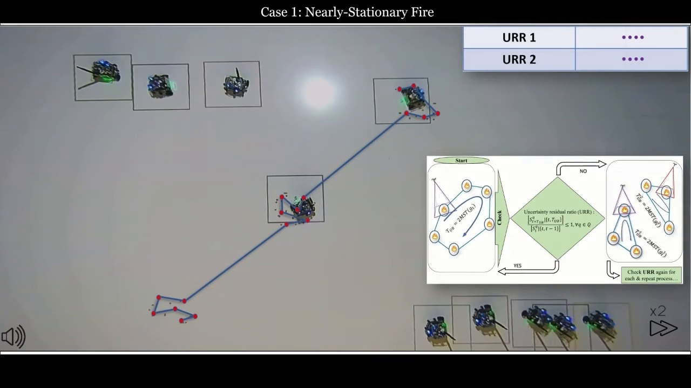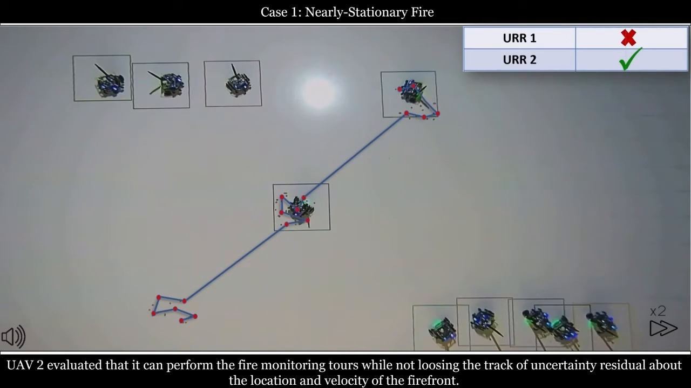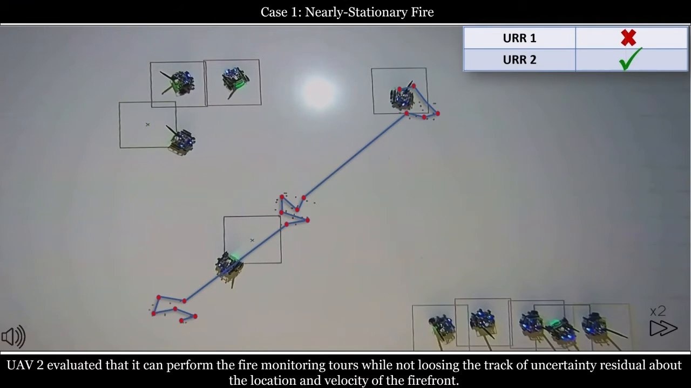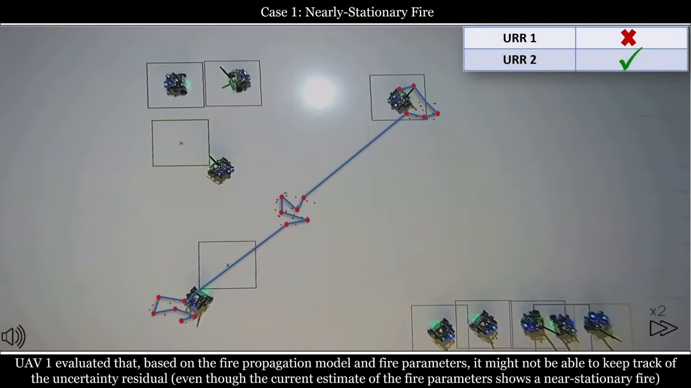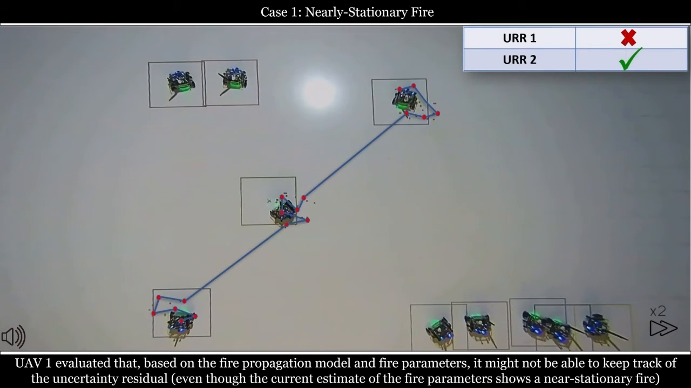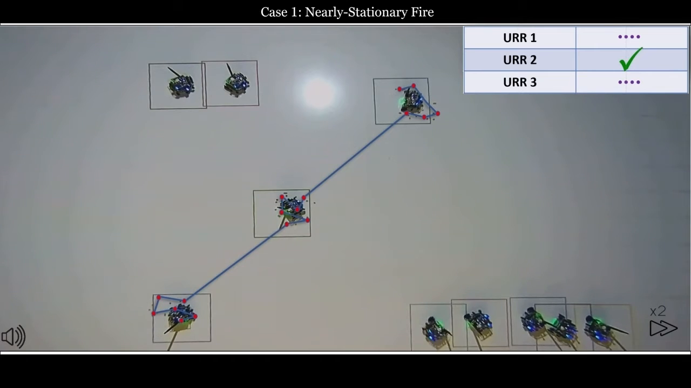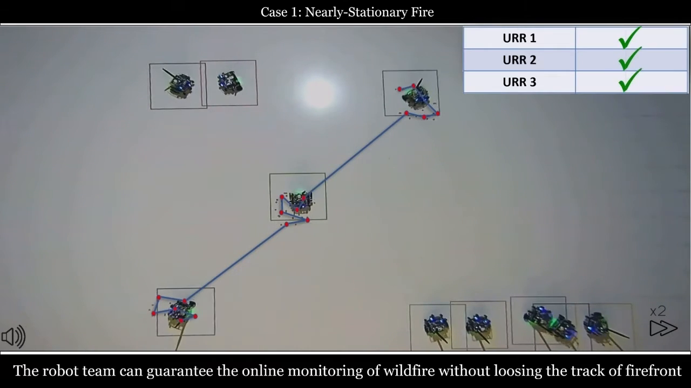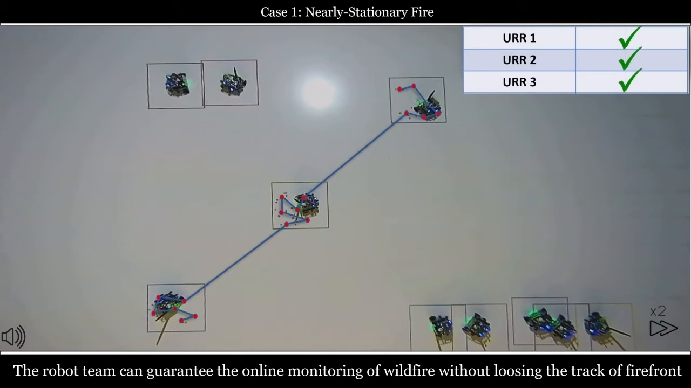Here, the second UAV has determined that it can perform fire monitoring without losing track of the uncertainty residual for the location and velocity of its fire front. However, based on fire propagation model parameters and dynamics, the first UAV has determined it may not be able to track the fire front, and so it calls in another UAV. The entire robot team can now guarantee online monitoring of the fire.